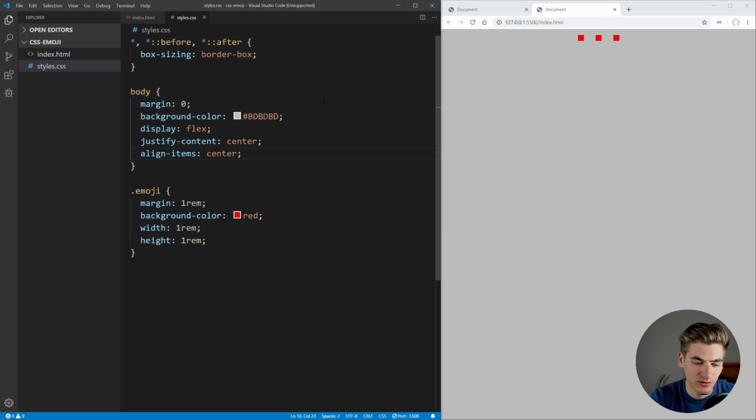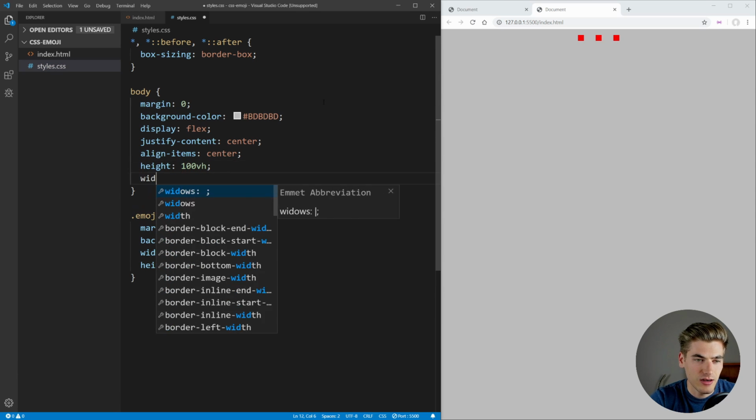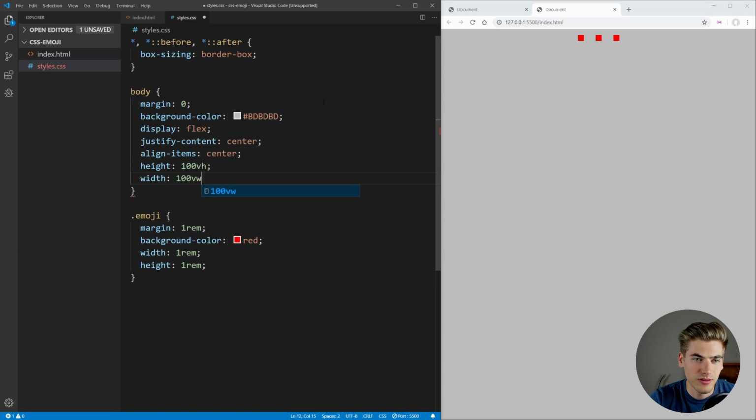In order to get them in the middle, let's just set a height here to be 100 view height and a width, which is also 100 view width. Now when we save, you can see those red dots are in the center.